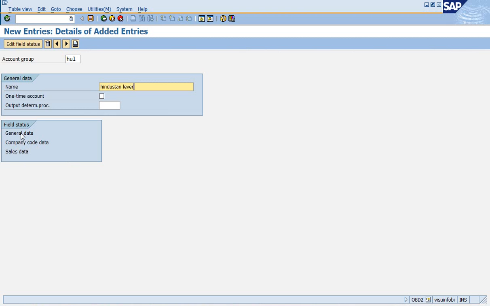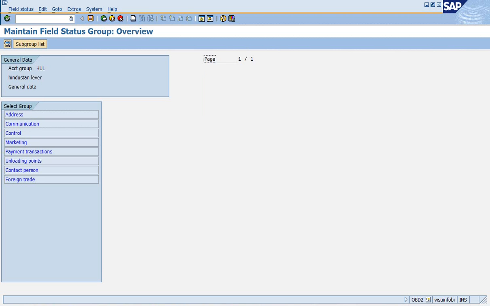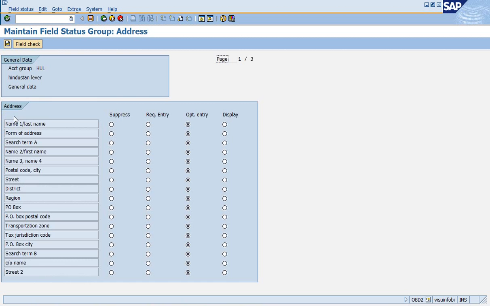If you double click on any of these, general data, then in your address tab, the number of tabs will appear when you go for creation of your customer master. So select, for example, your address tab, the first one we saw. Here you can see different options: suppress, required entry, optional entry and display. If you select name one as display mode, you can't do any editing, you can't write or change anything, only display mode.